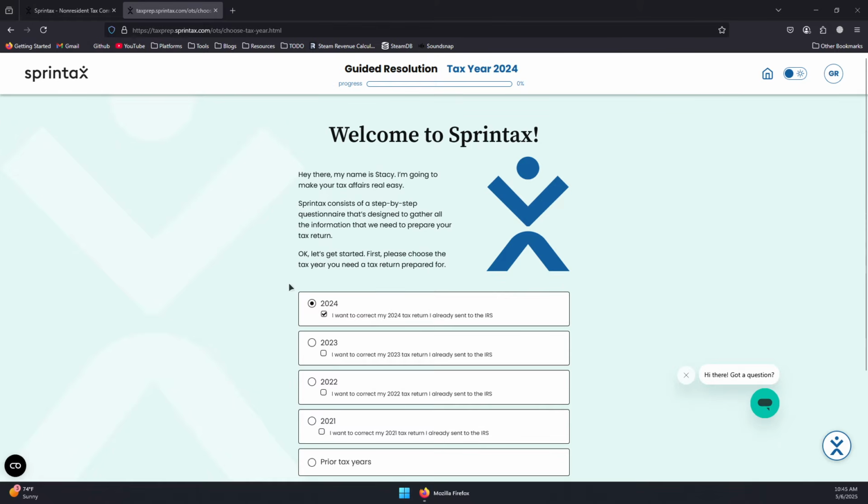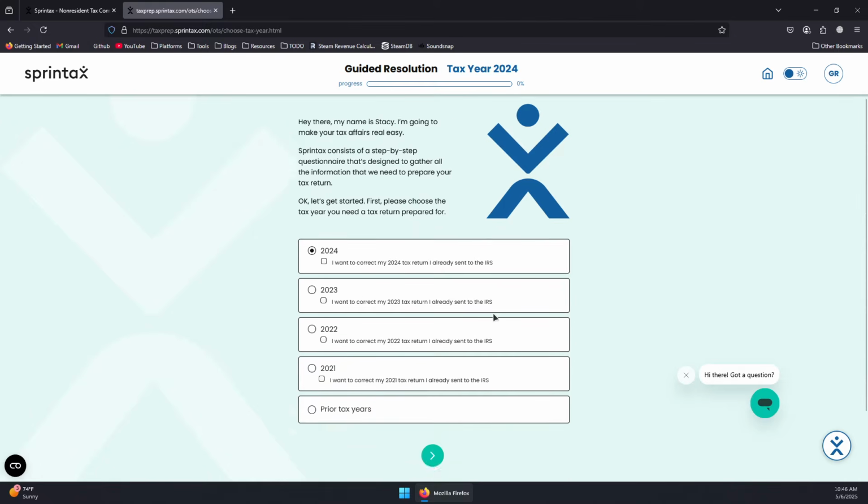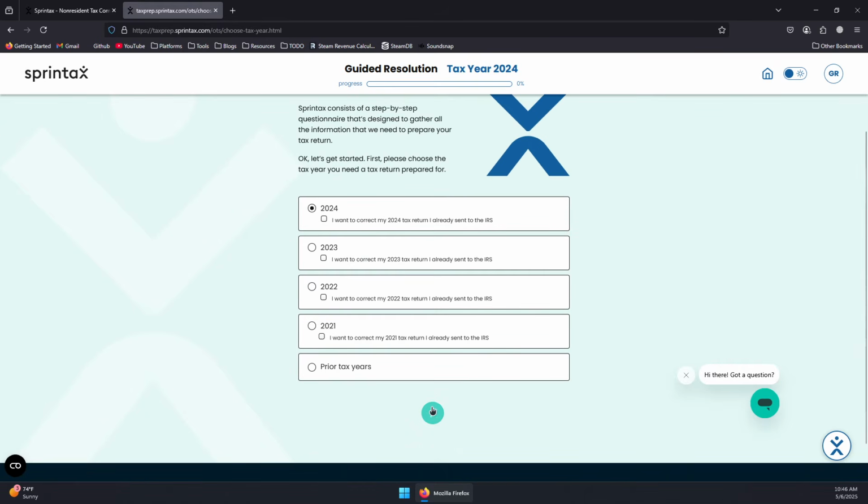Now you should be taken to this page. You simply need to choose the tax year you need a tax return prepared for, for example 2024, and you can check this box if you want to correct your 2024 tax return you already sent to the IRS. Then you can scroll down and click on this button here to continue.